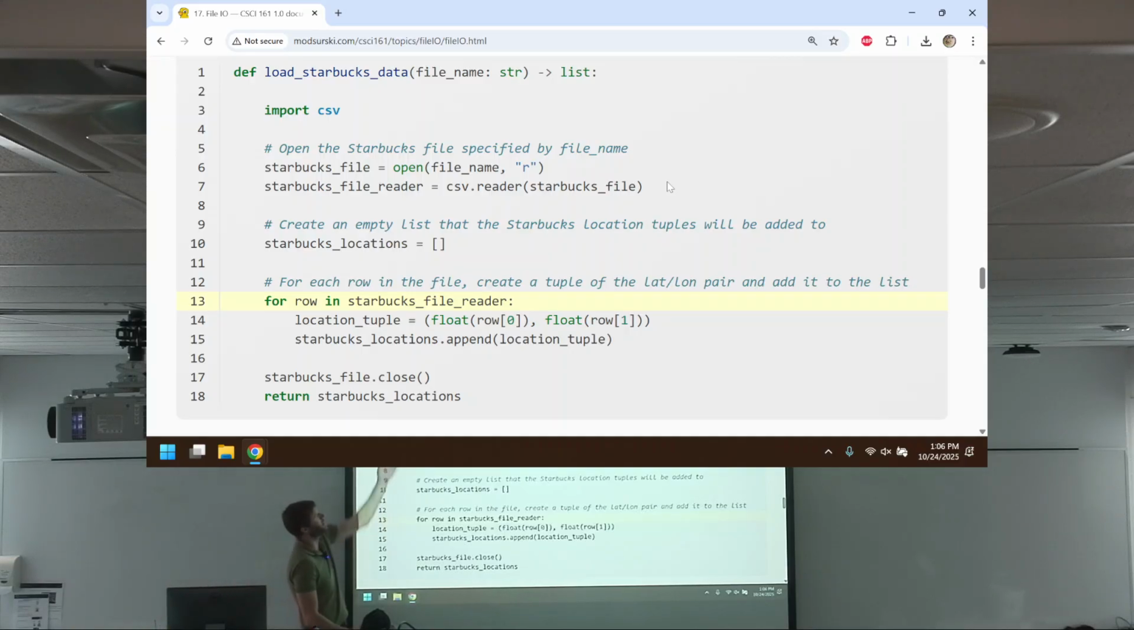So what I'm doing is I import csv. This is the special library that makes it easy to read CSV files. And by the way, there's a lot easier way to do this. I'll show you in a second. But what I do, I open the file the regular way, but then I create a CSV reader and I give it the file. Now I have a Starbucks file reader, then I have Starbucks locations.